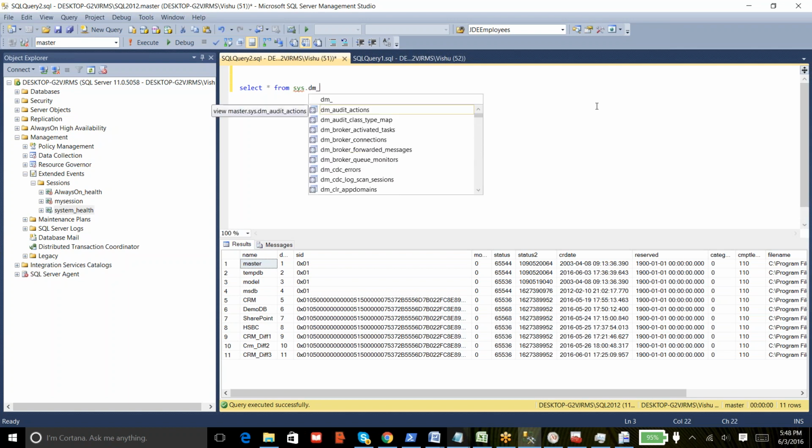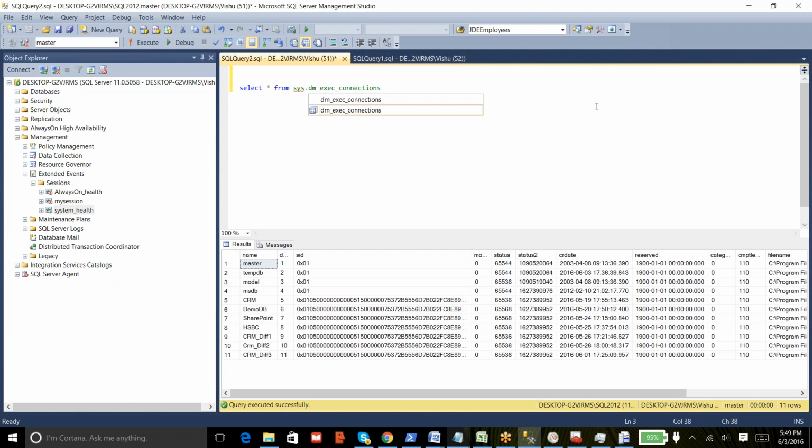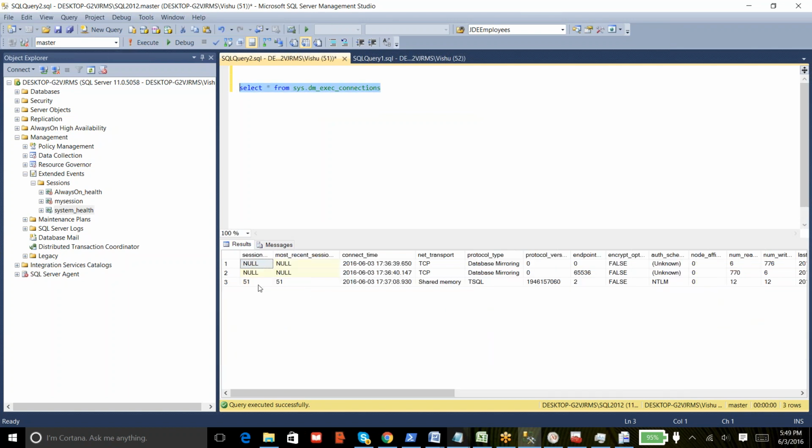If you want to know how many connections are currently running on your SQL instance, how many people are currently connected to a SQL instance, we can use a DMV called sys.dm_exec_connections. You can execute this DMV and it shows you this is the only active connection currently running, and this active connection is the same query I'm running now. This is the only connection established to my SQL 2012 instance.